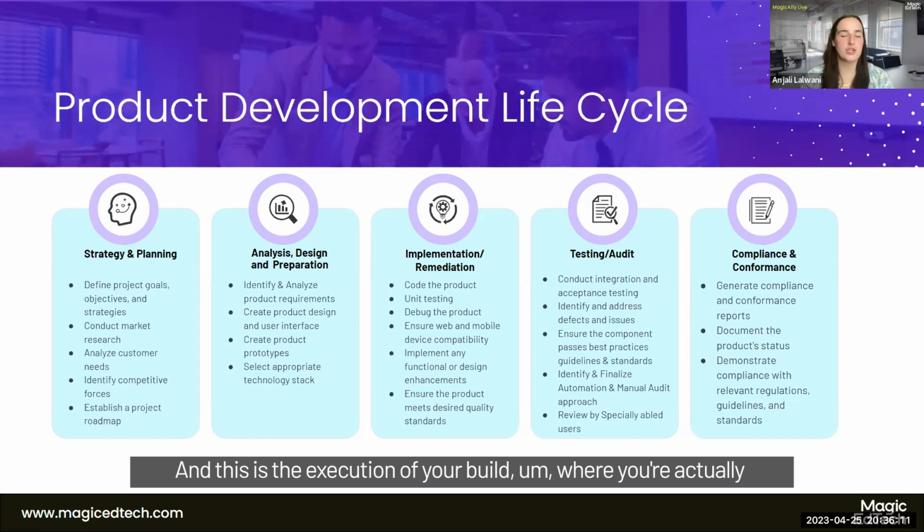And this is the execution of your build, where you're actually going to do the work and pull it all together and kind of see how it's going to happen. And then you go into your testing and audit phase. And this is actually where you typically will find the bugs and the gaps within your product and where your users are having barriers. And then you go into your compliance and conformance phase. And this is fixing those bugs to align with WCAG or whatever other standards you're looking to align with.